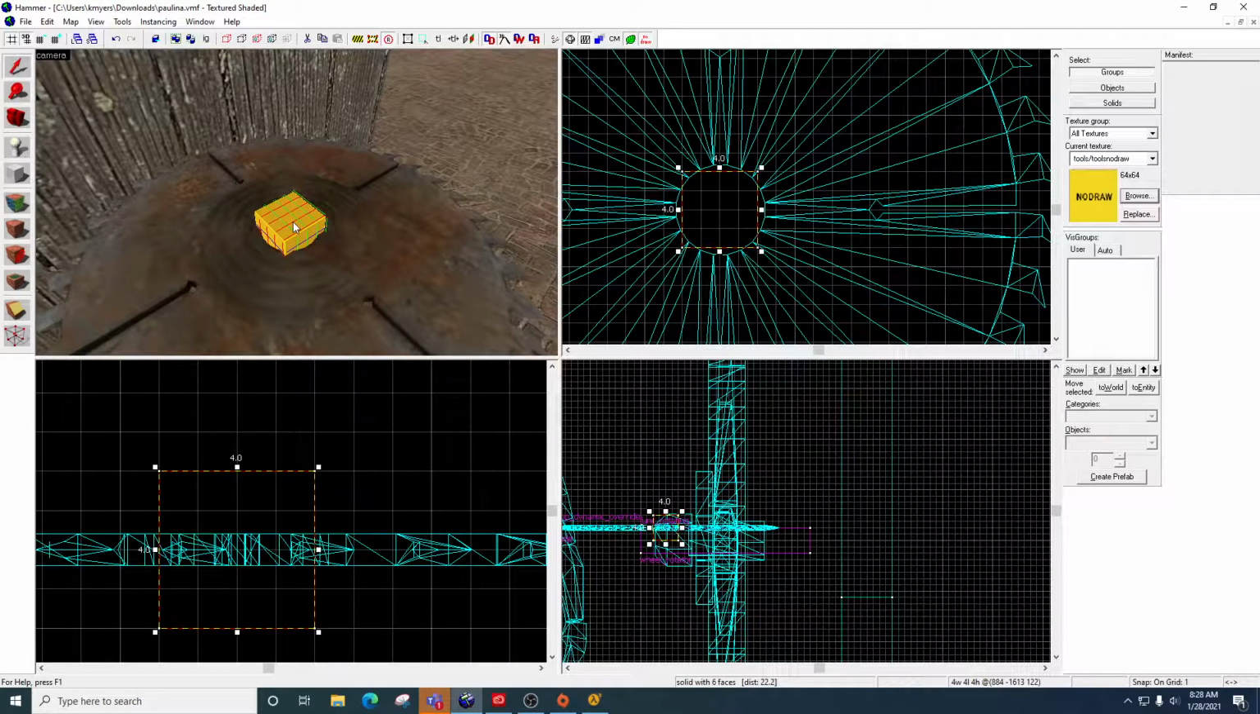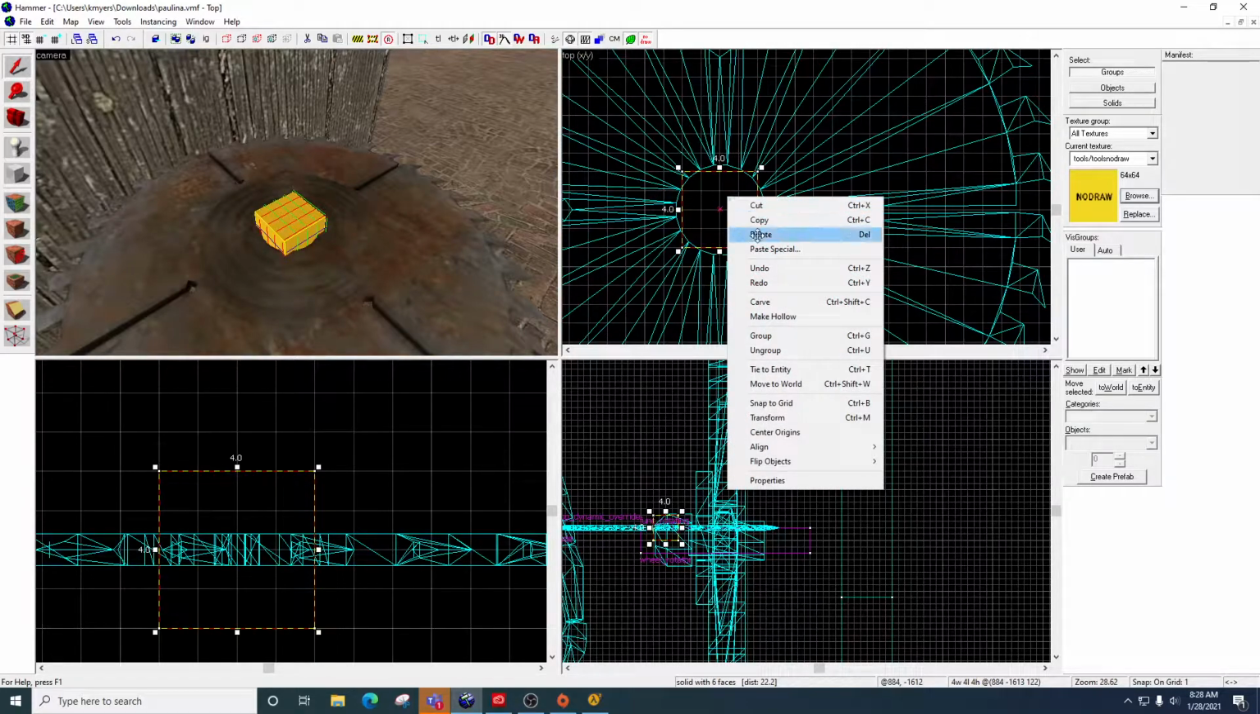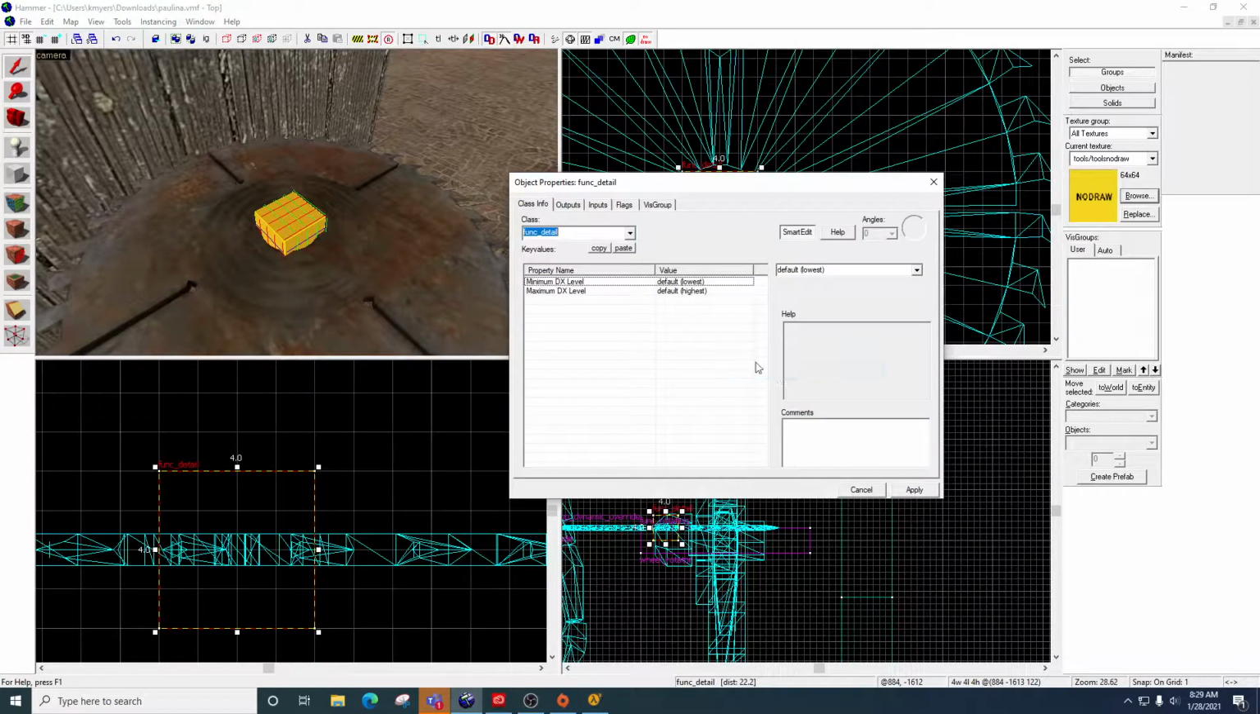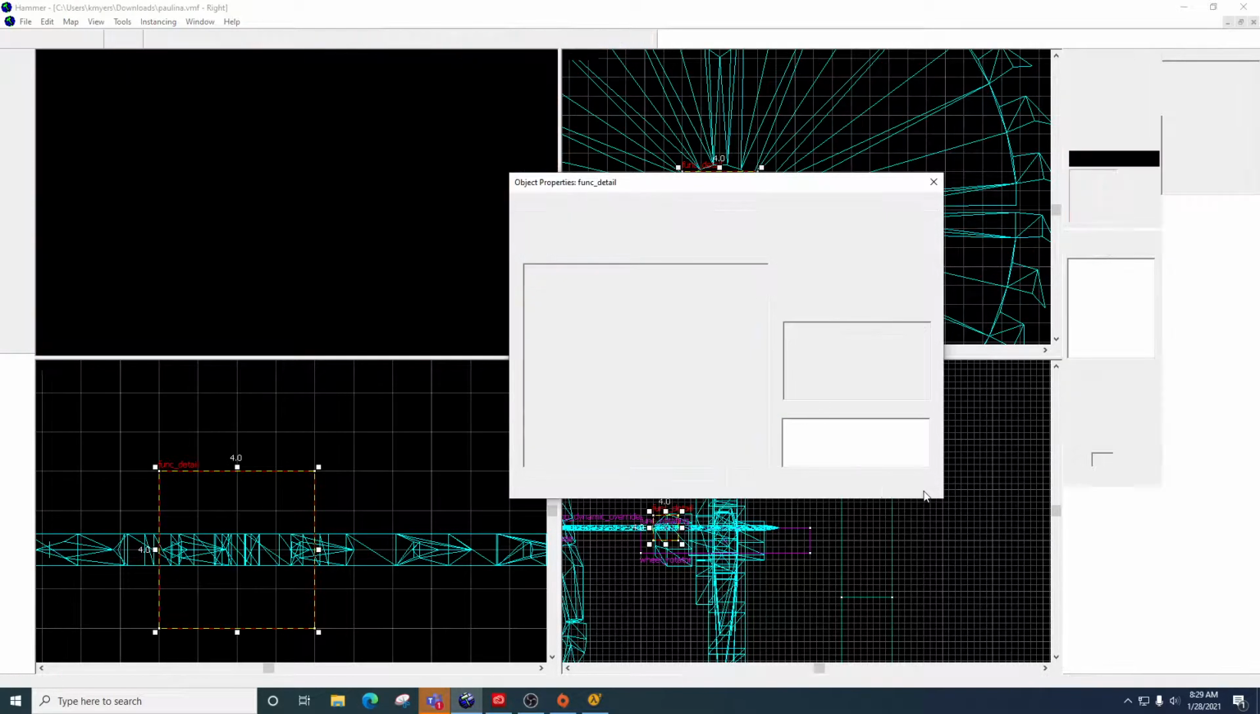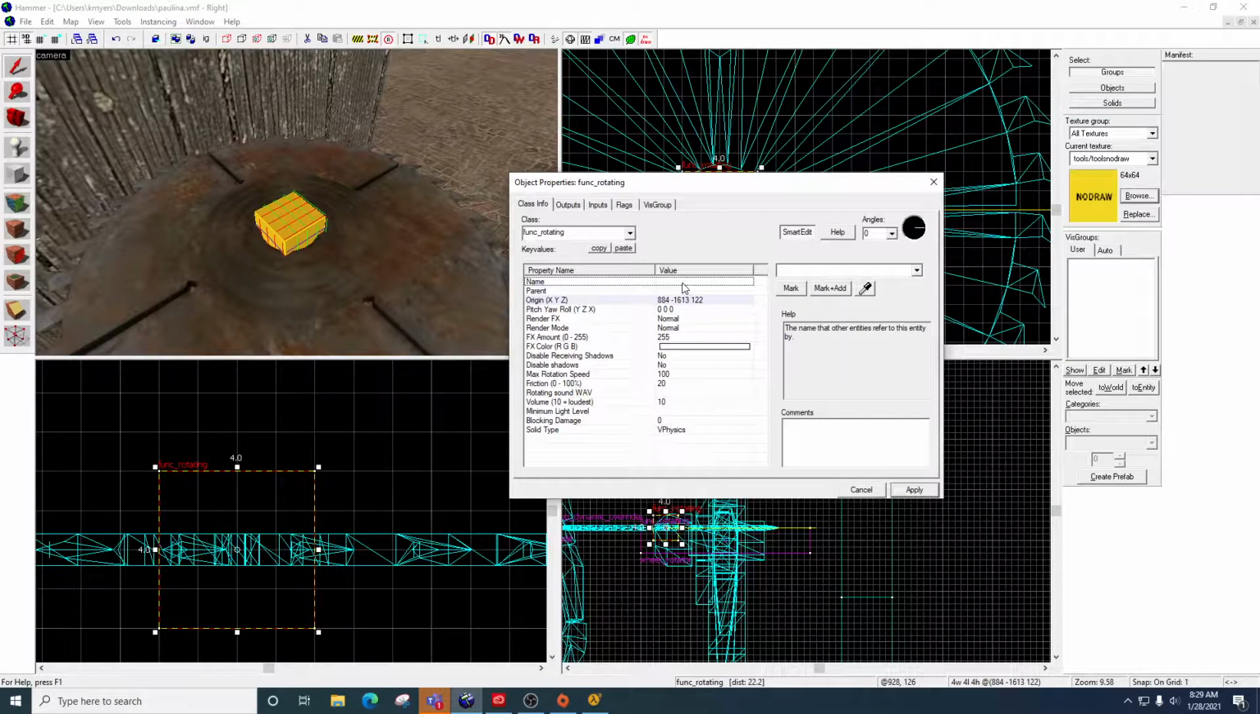Now we're going to select that box, right click on it, tie to entity, and make it a func_rotating. Click apply, and we're going to name it. Let's name it blade_rotator.